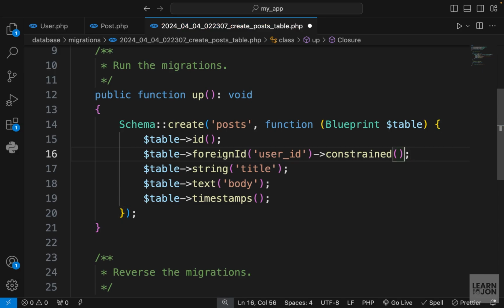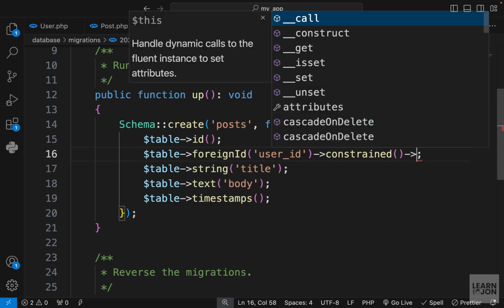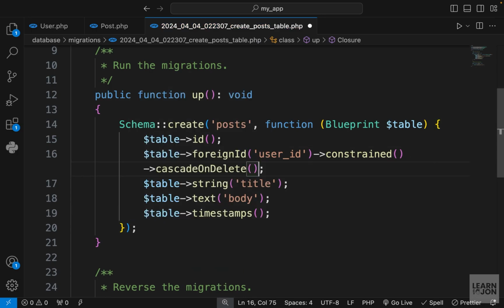Now we can leave it as it is, but I want to chain another method here, and that is cascadeOnDelete. This would delete the user's posts when the user is deleted. For example, if we provided the ability for the users to delete their profile, we want to delete their posts as well when they do so. But this part is completely optional. If you want to keep the posts, you just omit this part.